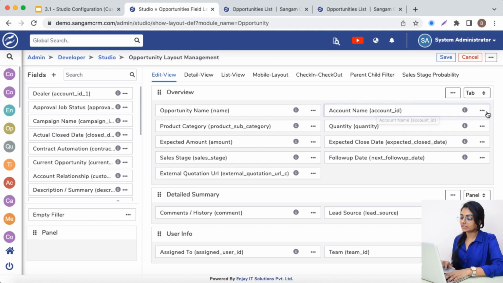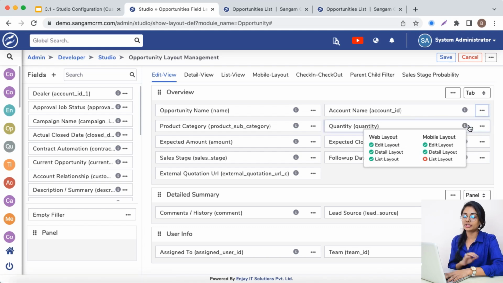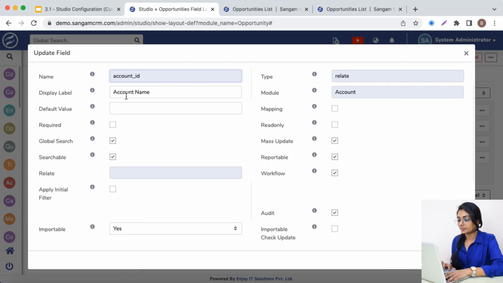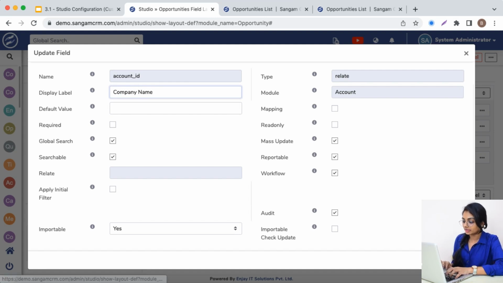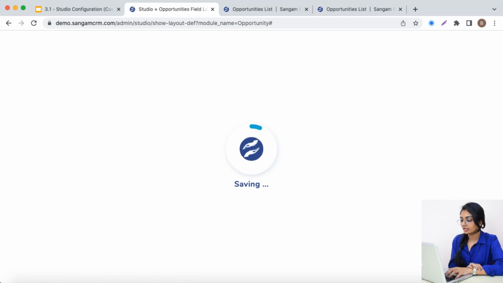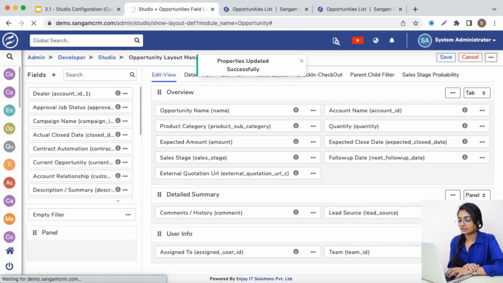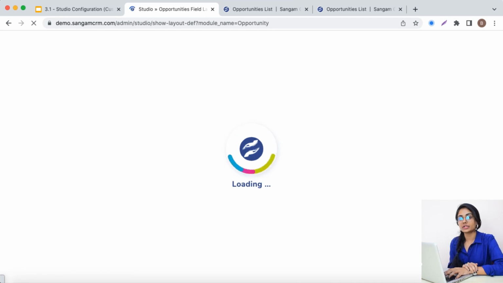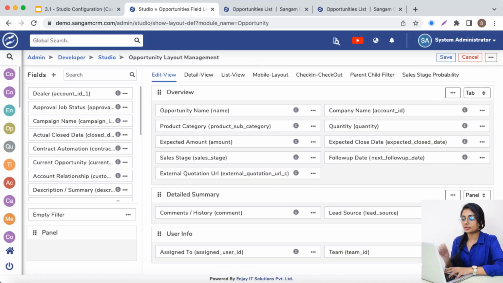I have to rename it. And I want the display label on the front end for this property to be company name. So here we will change the display label. Instead of account name, I'll write company name here and save it. As soon as we save it, wherever account name reference is used in the Opportunity module, all those references will be changed to company name because I have changed its display label.